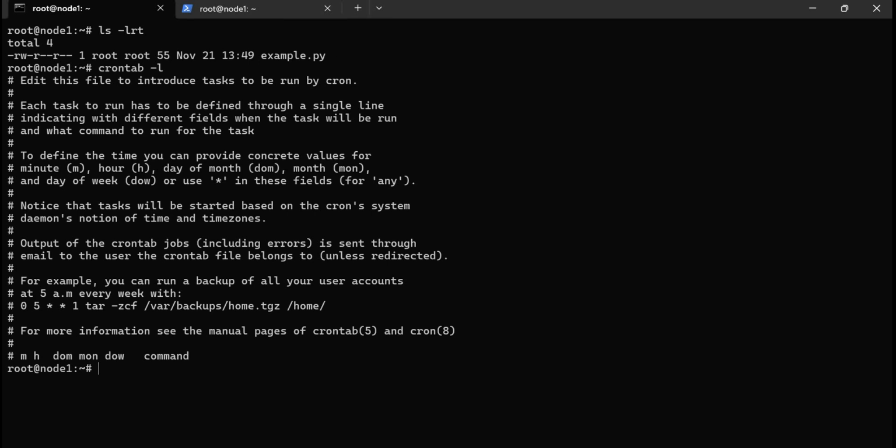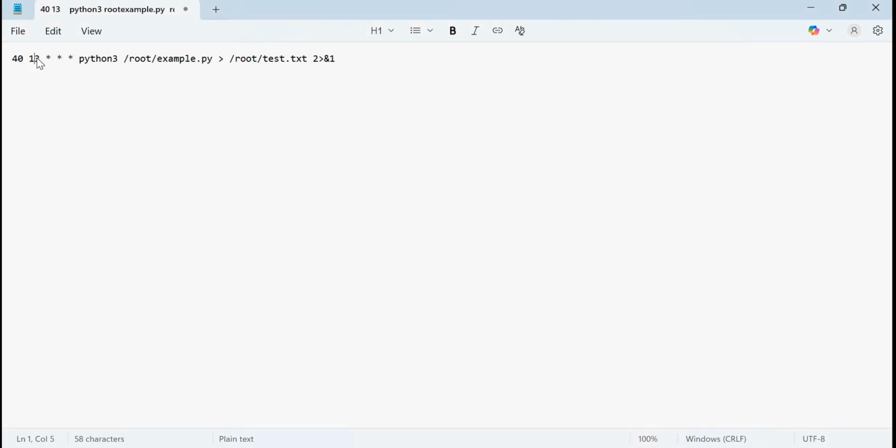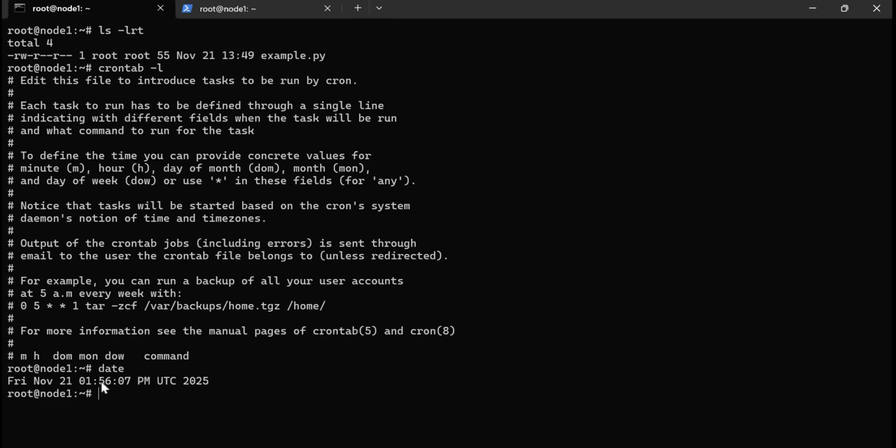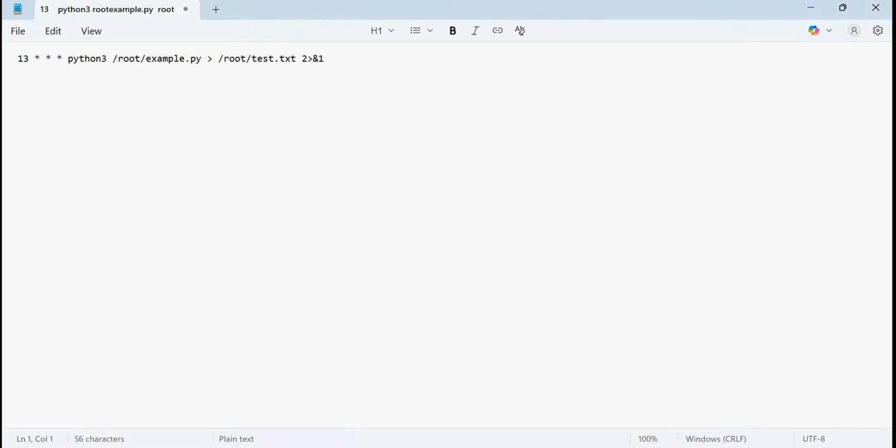So as of now, we don't have any entry. Let us check the current time. The time is 1:56 PM. We need to add the time accordingly. So here 1 PM means this should be 13, this is fine. And the minutes is 56. So let me add 59 so that it will run at 1:59.